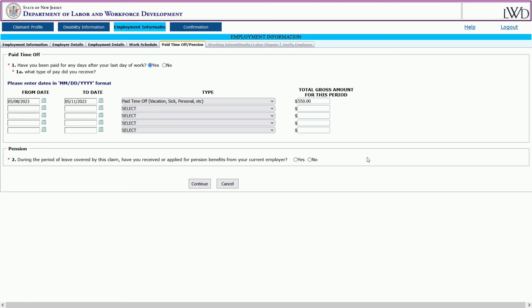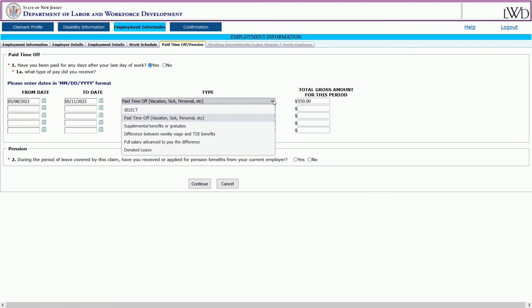There are several options for the type of payments. They include paid time off, which includes vacation, sick, or personal leave, supplemental benefits or gratuities, like a bonus, difference between regular weekly wage and temporary disability benefits. This means your employer supplements your temporary disability benefits so that you make your full wages. Full salary advance, meaning your employer provides your pay up front while you wait to receive temporary disability benefits.